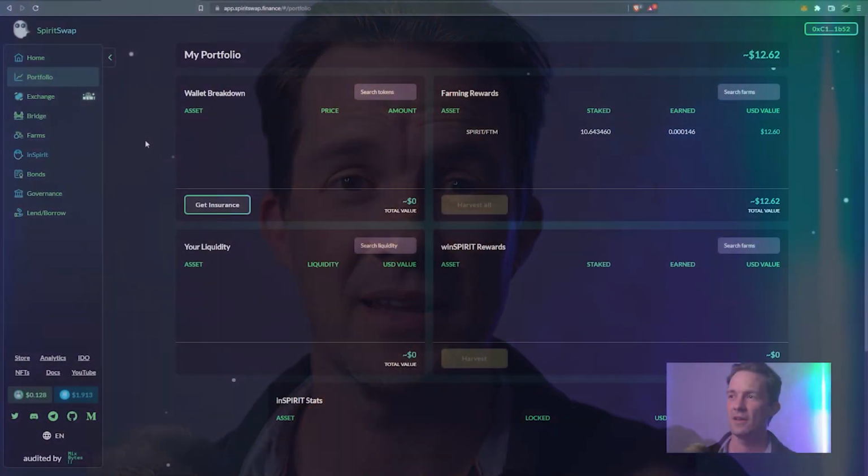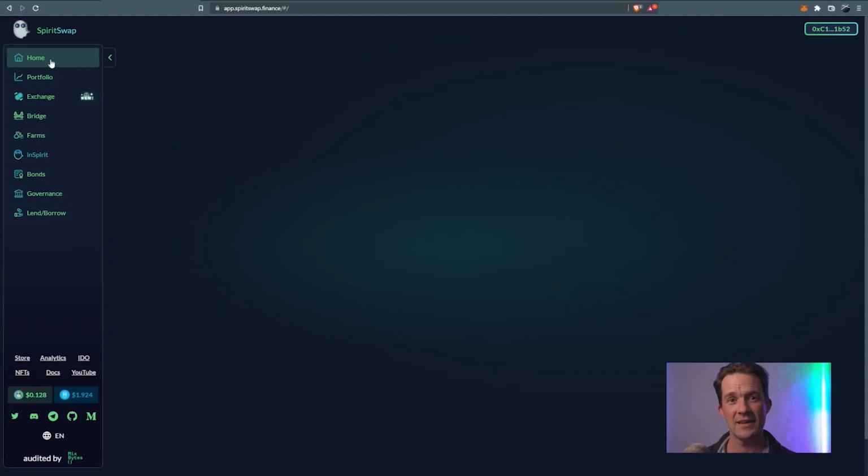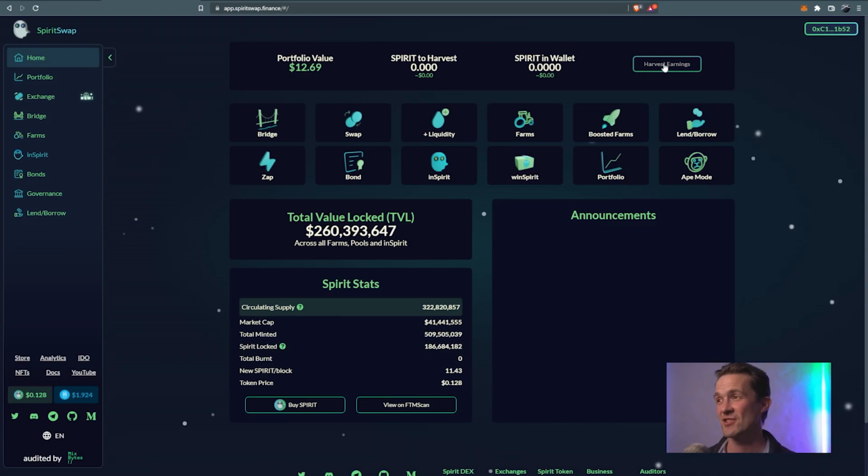Your deposited LP tokens will begin earning Spirit almost immediately. You can also head to the Portfolio tab where you can keep an eye on all your positions on SpiritSwap, as well as the farm deposit you just made. To harvest your rewards, click the Harvest button. Confirm in your wallet and your rewards are sent to your wallet. If you have multiple staked positions, you can harvest them all in one go by going to the Home tab and selecting and approving Harvest Earnings.